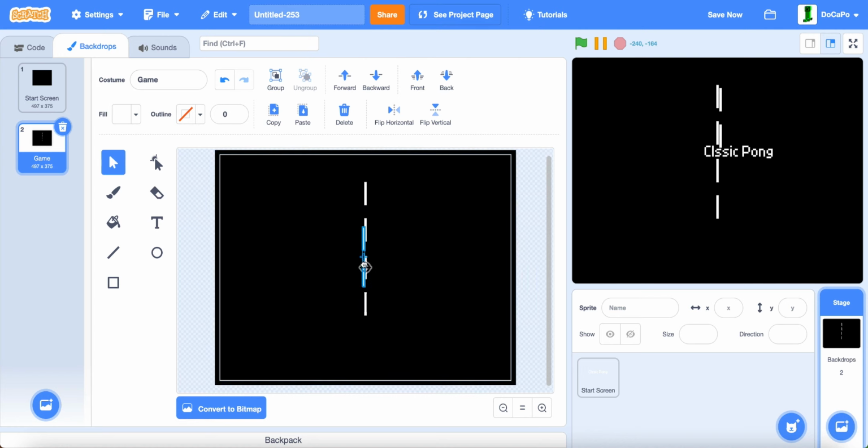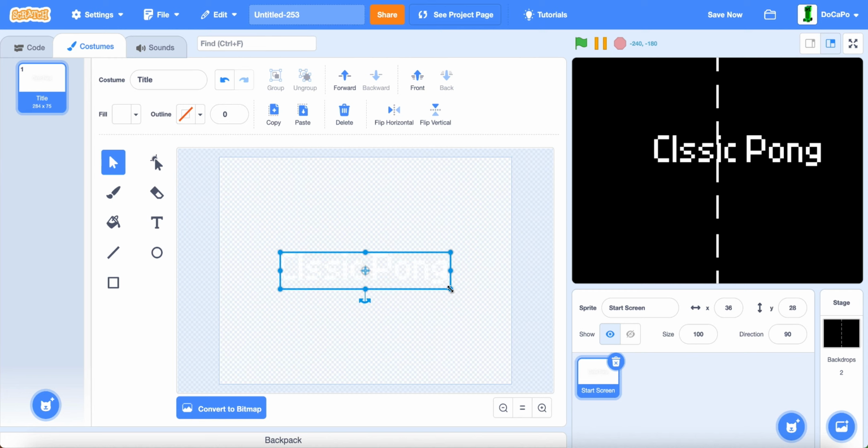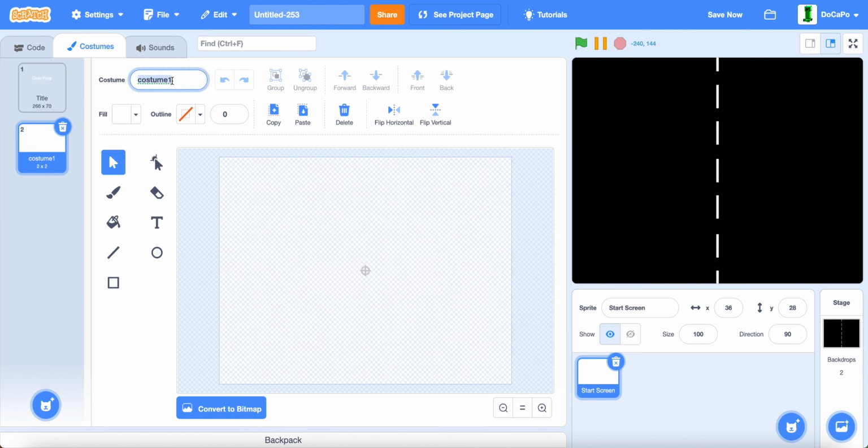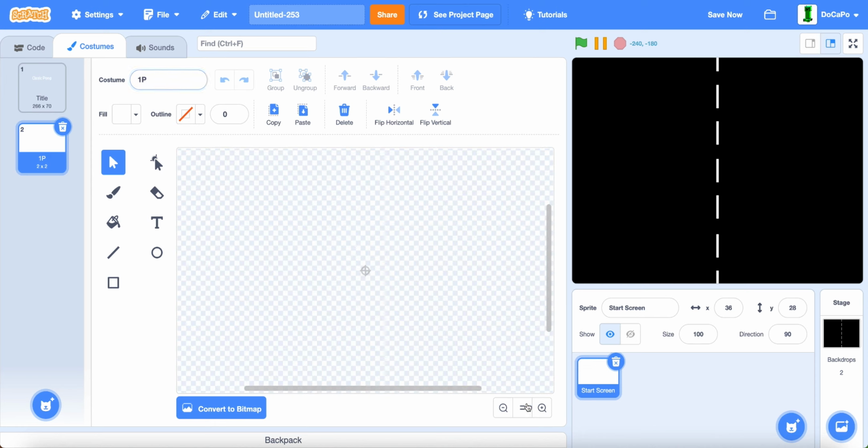Now after you're done with this, go back into the Start Screen, Costumes, name this one Title, and make it a good size. Something like this. Now paint a new costume named 1P or 1 player.